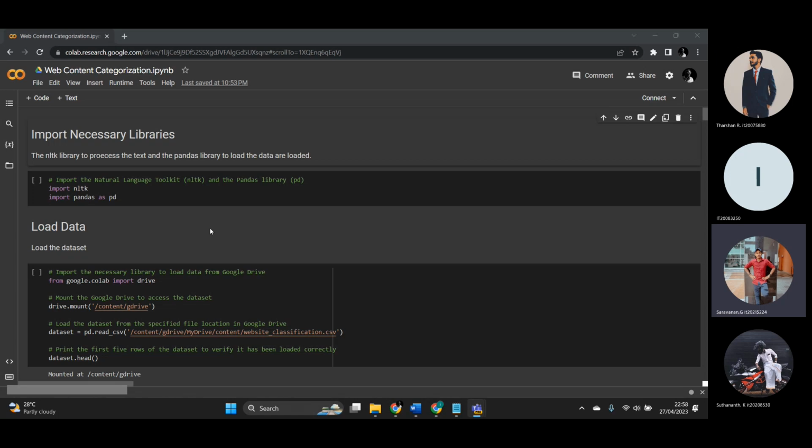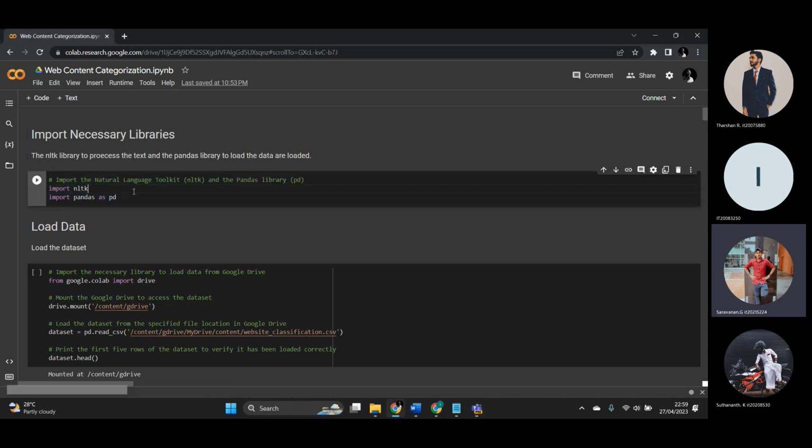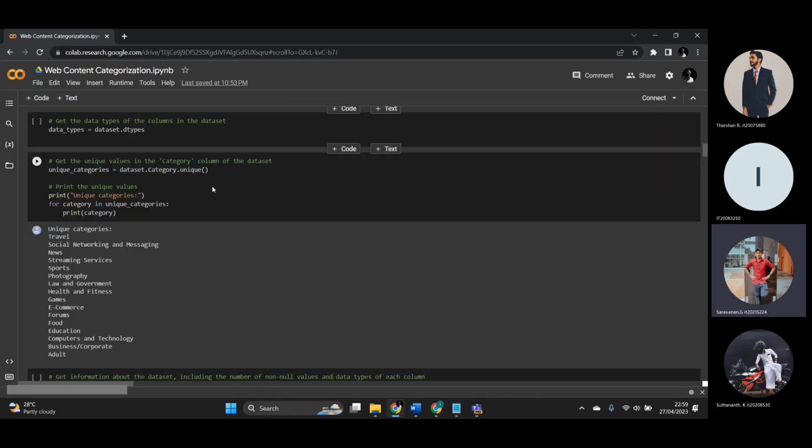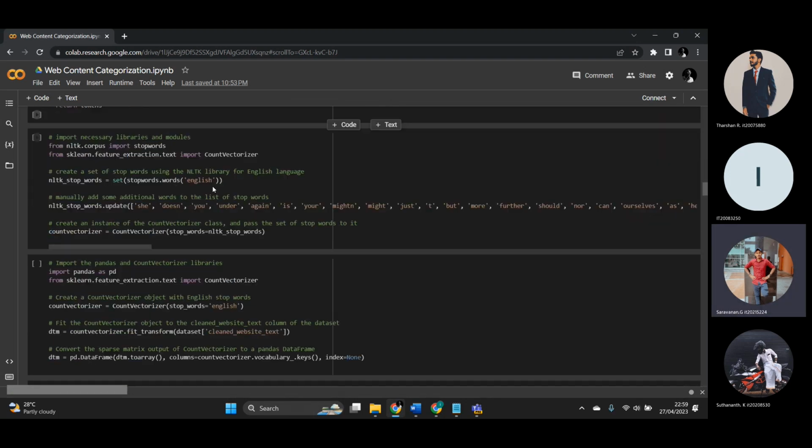First I will go with importing the necessary libraries. In this project, first we import some of the needed libraries. In our project, we needed NLTK and Pandas. NLTK means Natural Language Toolkit. So this is the import step. My next one is the test model, so we go into the test model.